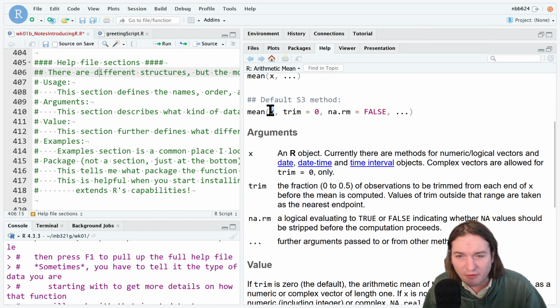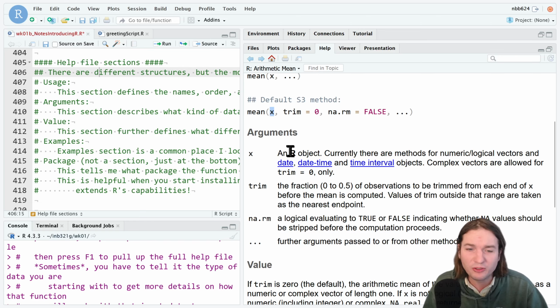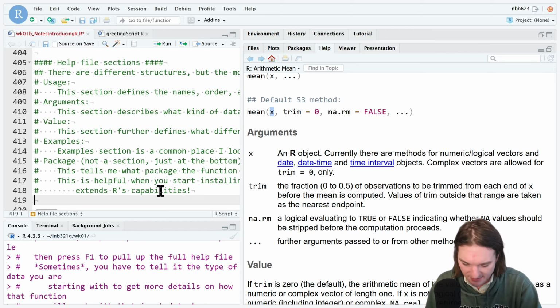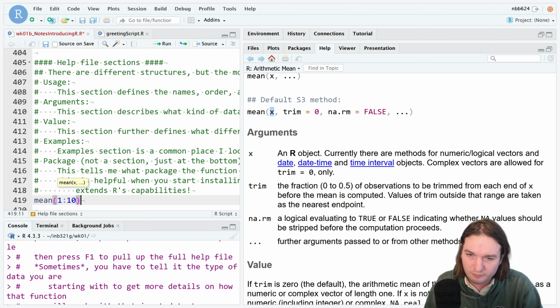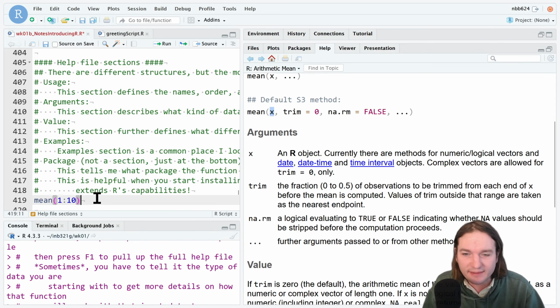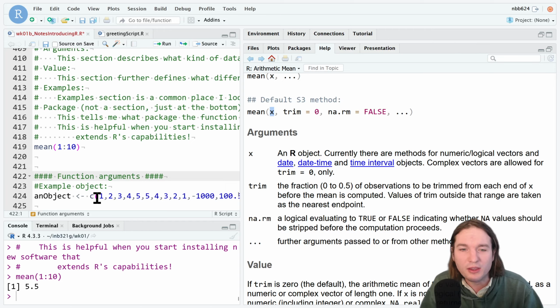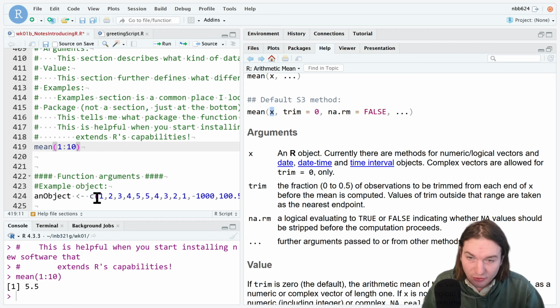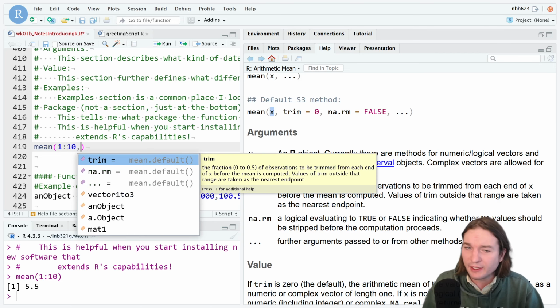So let's break this down for this particular example. Here, x is the object that it is going to calculate the mean on. It also comes first. And because it comes first, if I just say mean of 1 through 10, the argument that 1 through 10 gets applied to is the argument x, because it came first. And this is super useful. That means that I don't actually always have to say x equals 1 through 10. I can just say mean of 1 through 10.